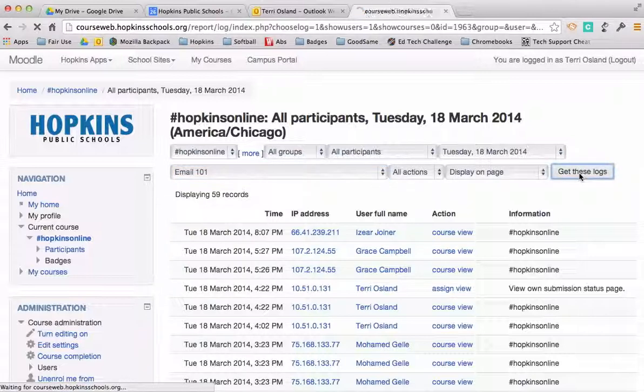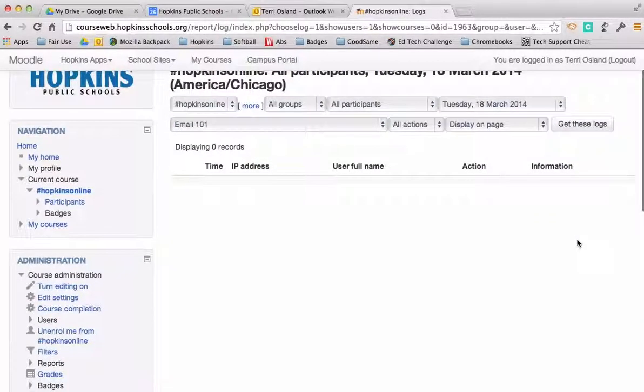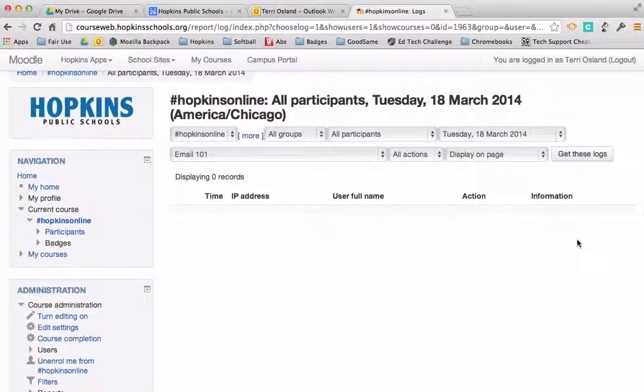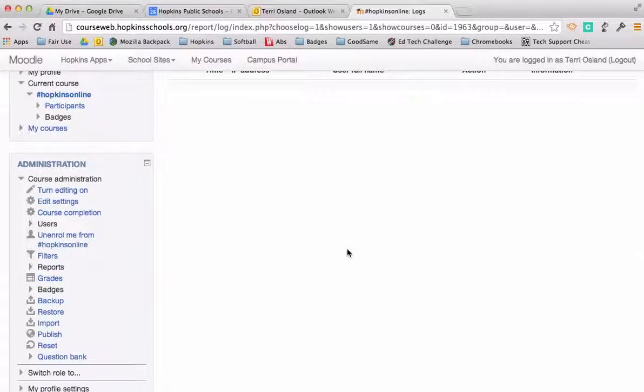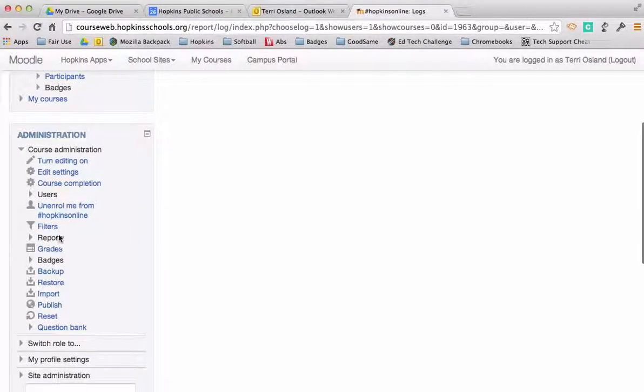I could go and say, get these logs, and then I could get a list of students who accessed that particular assignment on that particular day. So it's really, really detailed information. That can be helpful in instructing and knowing who needs to do what, or how to form conversations with students or parents.